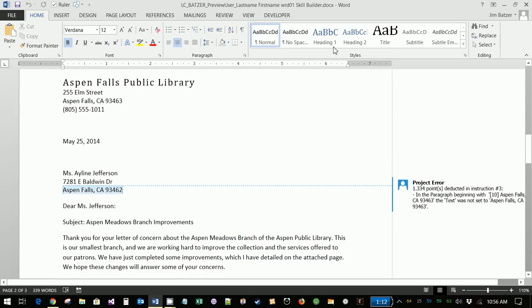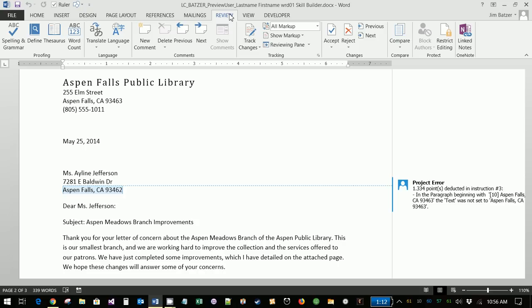Now if you can't see these comments, you can always go to the Review tab and be sure to click Show Comments, because that will allow them to be seen over here. Now this is really nice. This is my actual typing over here, my actual work, the work I did on the project. This is highlighted so I know right where the error is.